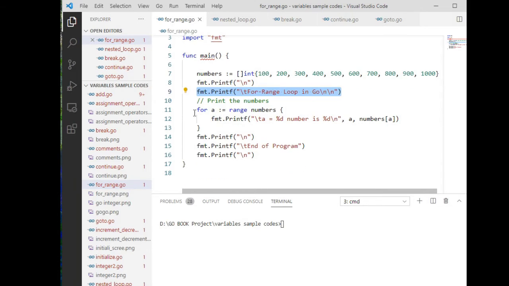So we have here the use of for loop statement. In Go programming language, we are only using one type of looping statement, that is for. for a := range numbers, open and close parentheses. fmt.Printf \t a equals %d, num is %d, a, comma, numbers, open and close bracket a, and then print new line, and the program new line, right curly bracket.